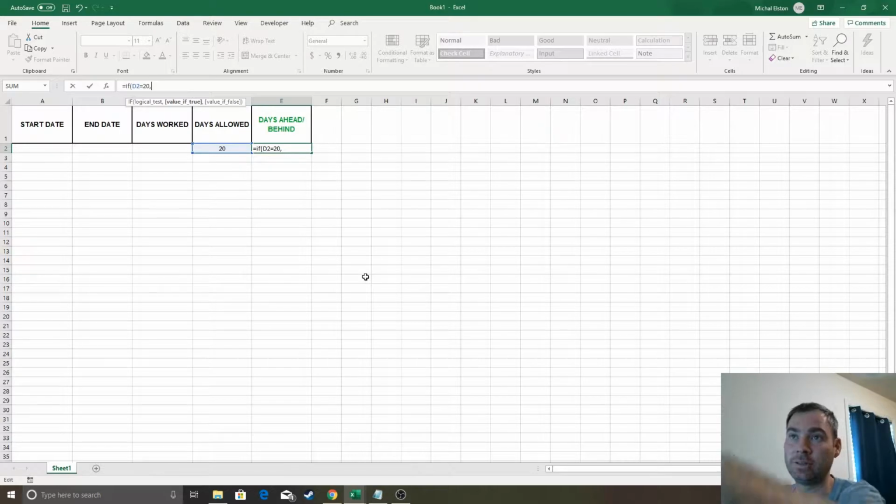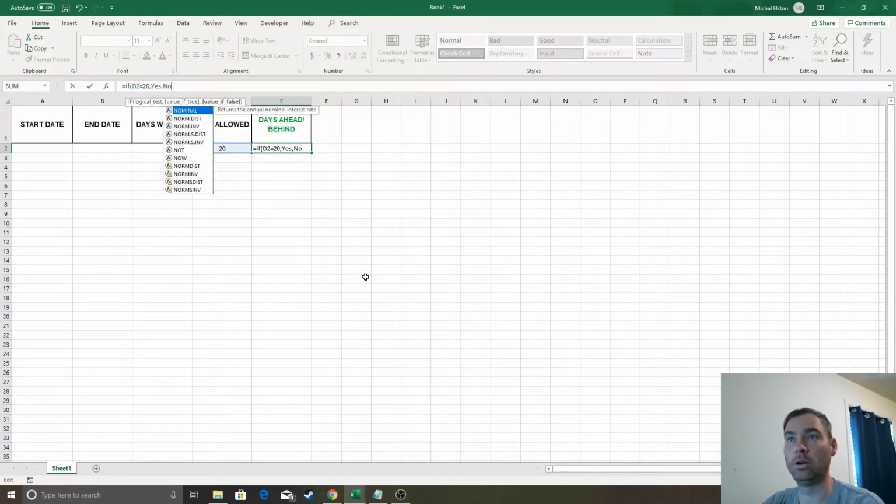And then, as you can see, it's reading out behind there. IF, logical test. My logical test is if D2 equals 20. So I'm asking if D2 equals 20, comma, now my value if it's true. What do I want to say if it's true? Yes. And now if it's false, what do I want it to say? No. Close it out, all done.